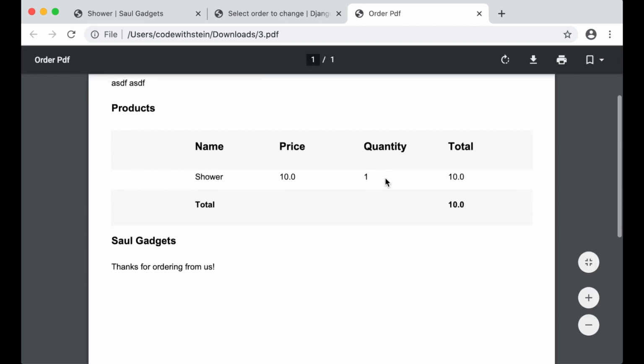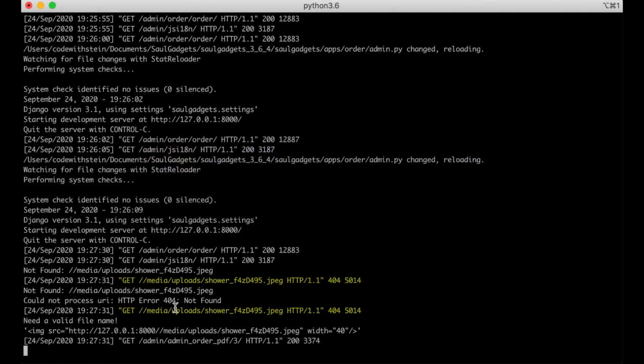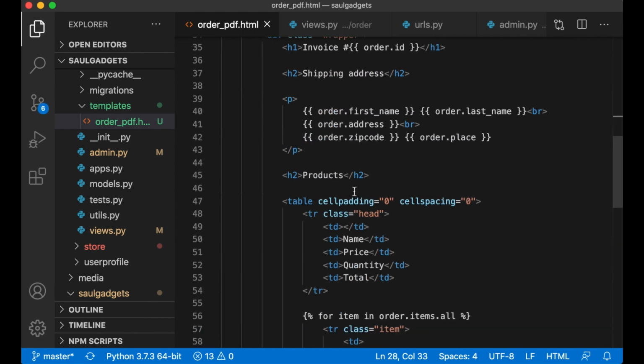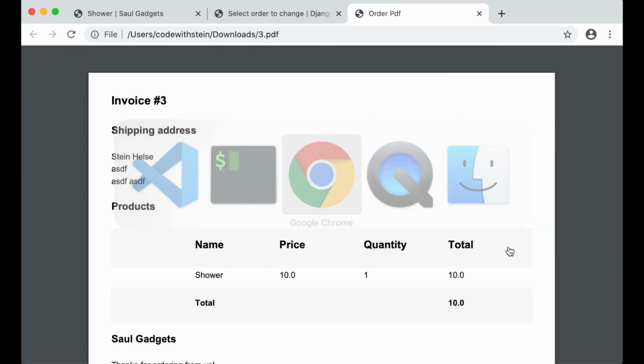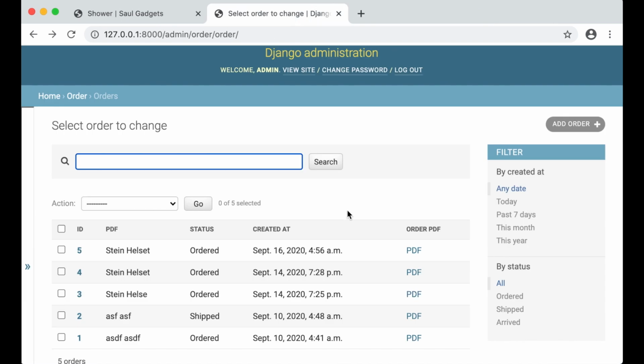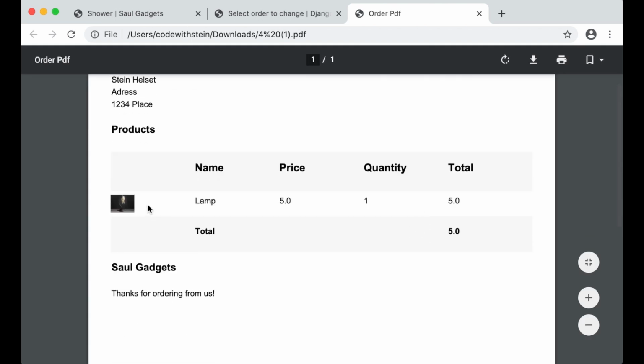So if I refresh now, try to download one more, go into it, and now it looks a little bit better. So I noticed the image isn't showing. That is because this slash shouldn't be there. Save, and then I can close, refresh, create a new one, and now there's a little thumbnail showing which product I have bought.